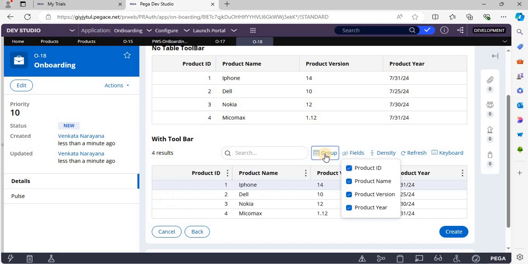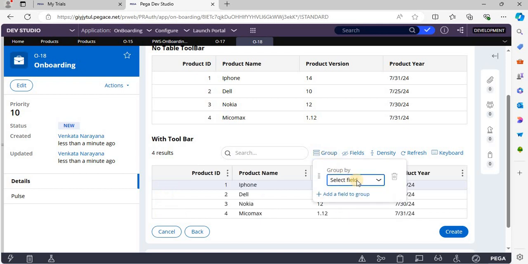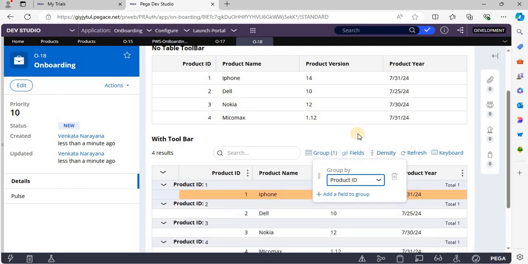And suppose they want to group by any one of the fields, like I am selecting product ID. This is how they will be able to see the information by grouping. Like we have a scenario where we have a customer ID, but for the customer we have multiple addresses. In that scenario, if you want to display everything in one group, then we can go with this group by option.